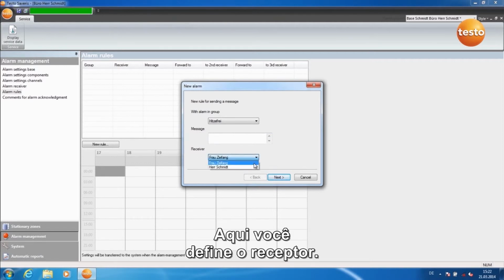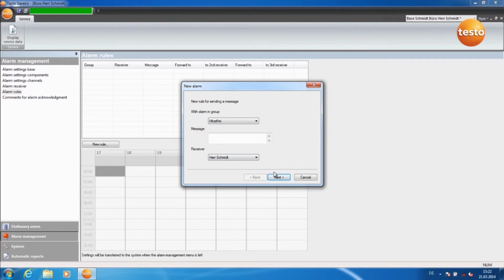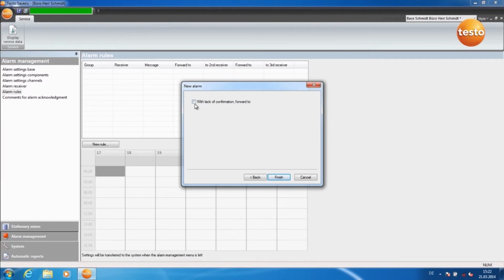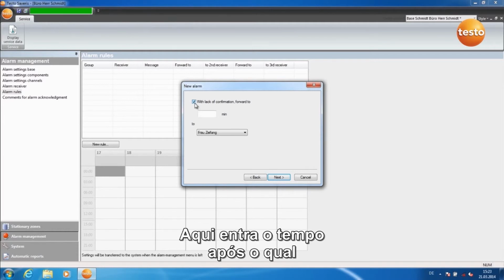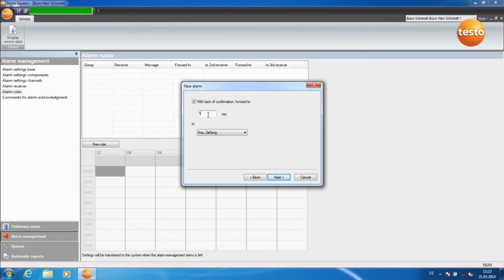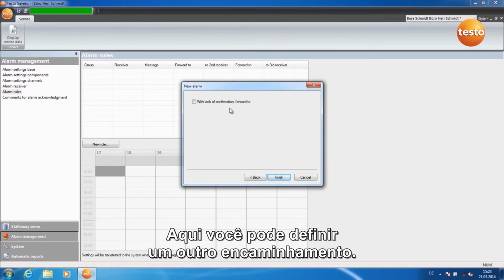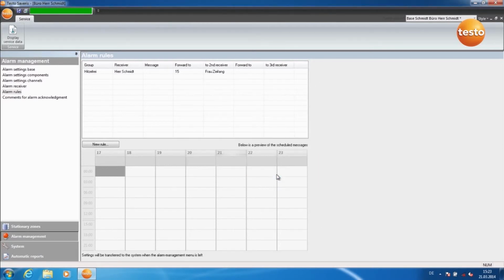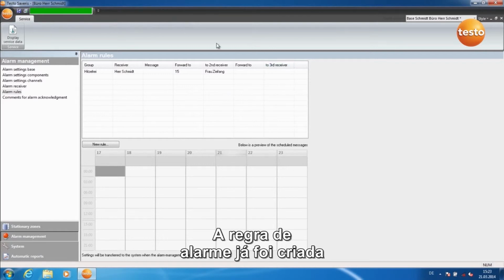Here you set the receiver. You can set forwarding for unconfirmed alarms here. Here, enter the time after which an unconfirmed alarm should be forwarded. And here, set the receiver. Here you can set another forwarding, or alternatively click on Finish. The alarm rule has now been created and you see it in the table.